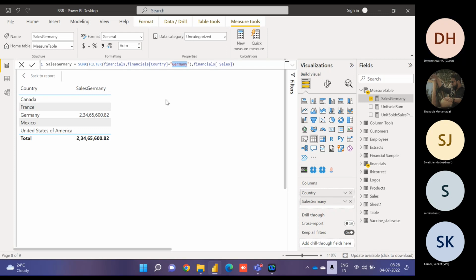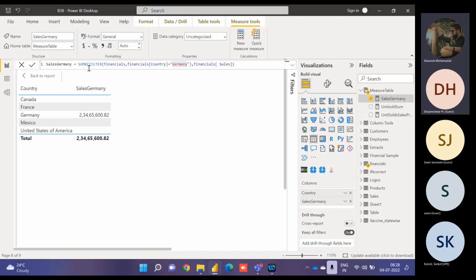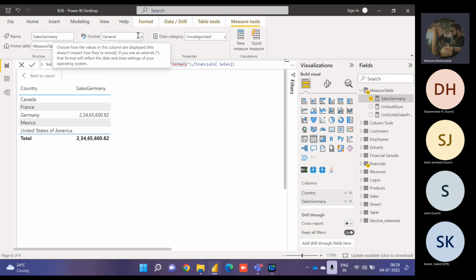Can you please explain this SUMX function once again, please? So what does the SUMX function do? It gives you the capability to filter a particular dimension, or you can do some mathematical operations on it. Like the one that you see on the screen is giving you a filtered result, right?